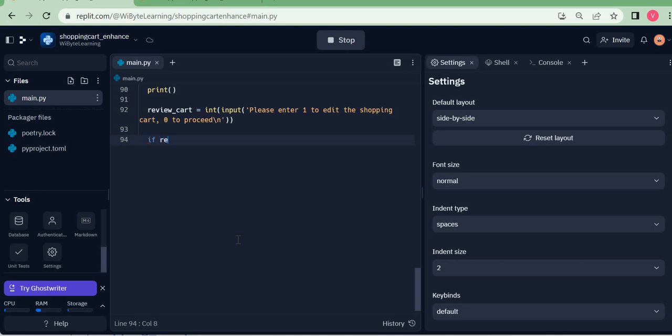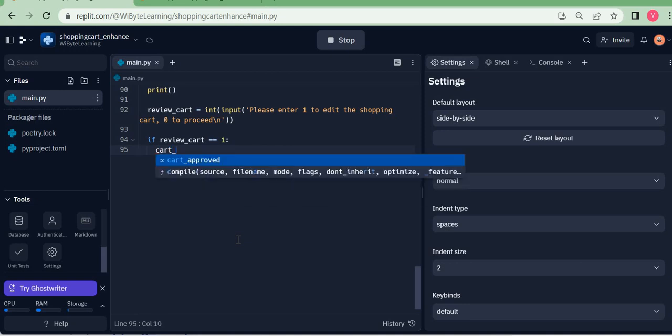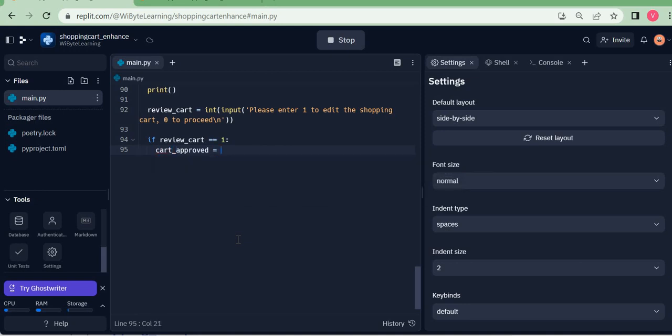Now once this happens, I'm going to just analyze the user's input. So I say if review cart is equal to 1. Now this is a scenario in which the user wants to edit the cart. So I'm going to say cart is not approved, because indeed the cart has not been approved in this case. And I'm going to say shopping complete is equal to 0, so that the user again gets to order. Remember, if shopping complete is 1, then the user will not get to enter the inner while loop and the shopping will not get done.